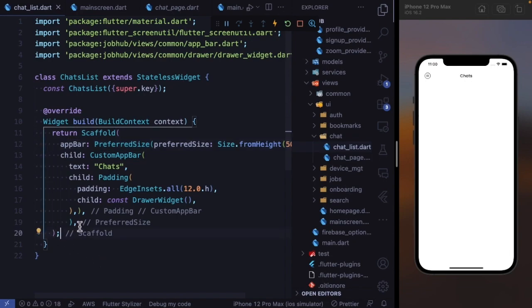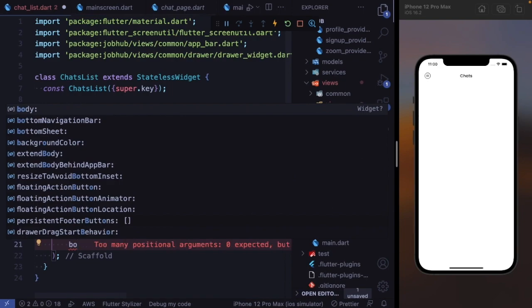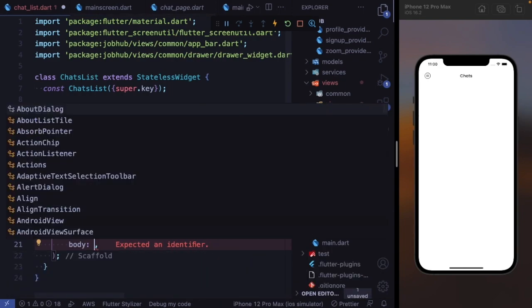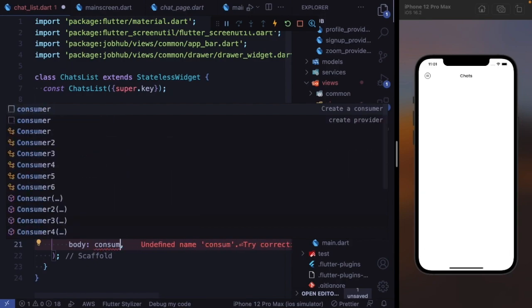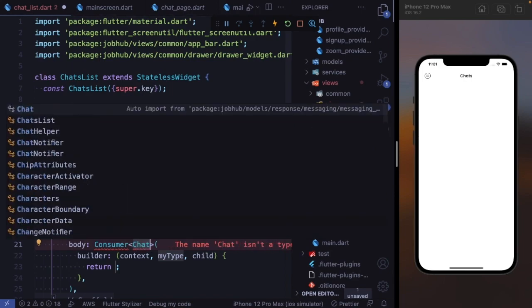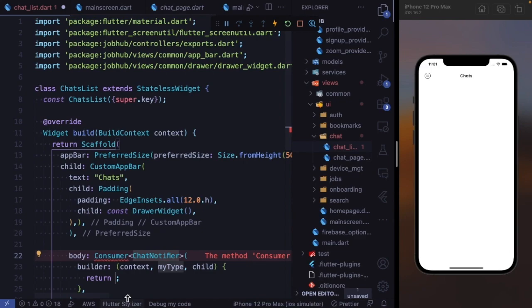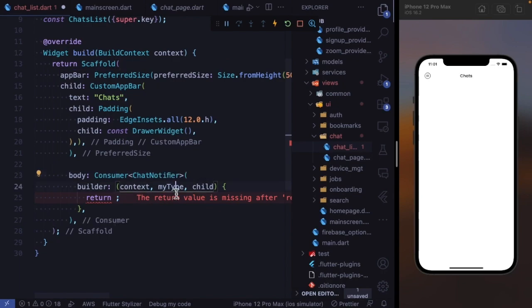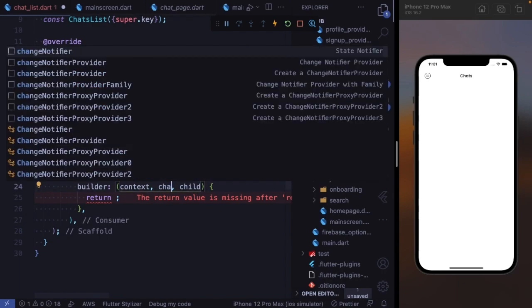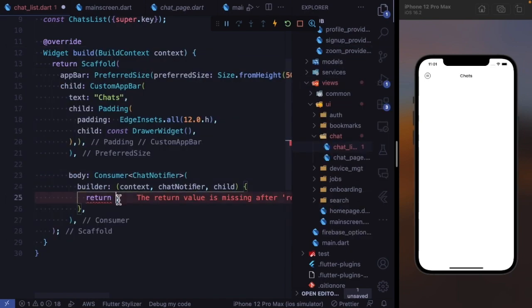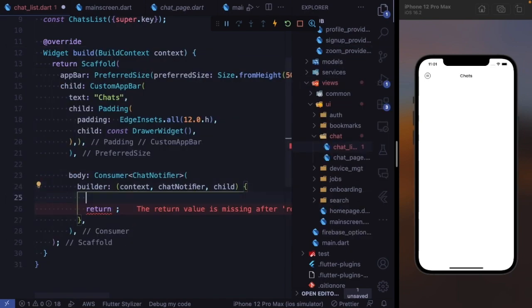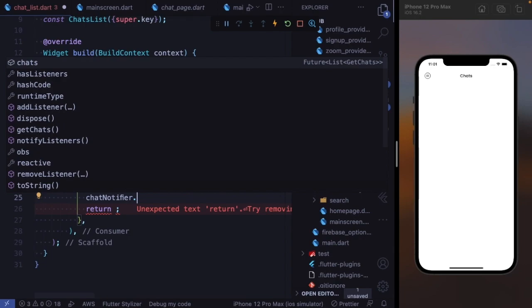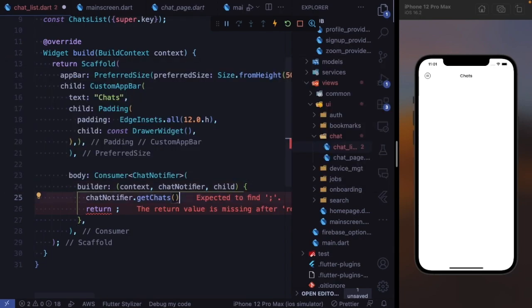So in our scaffold, we need a body. So our body, we're going to wrap it around our consumer widget. So we're going to consume a chat notifier object. Let's import provider here. After importing provider, we're going to have a chat notifier. And we need to do one thing here first. We need to use our provider. So we need to get charts.